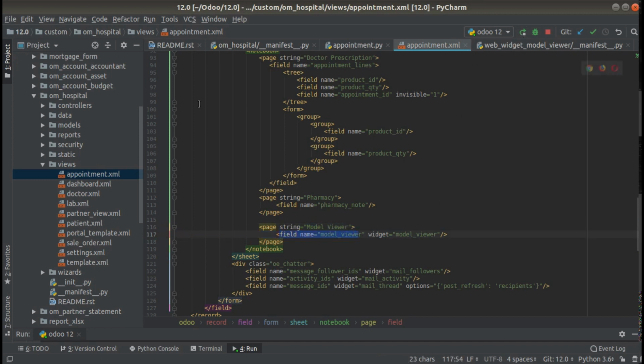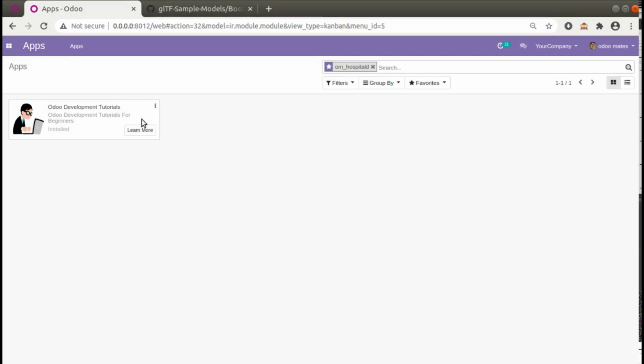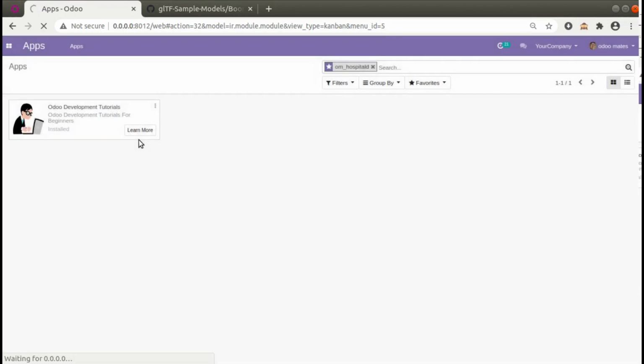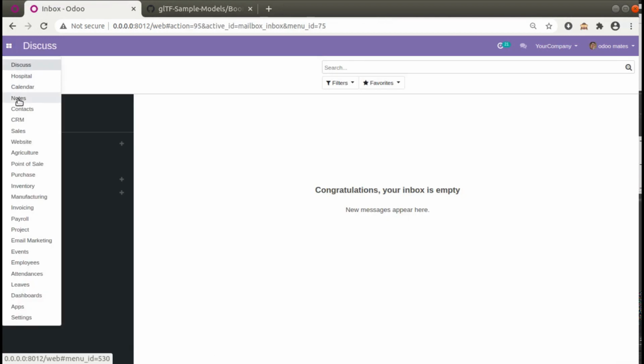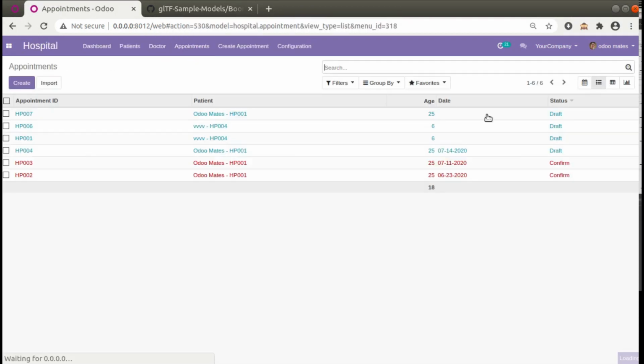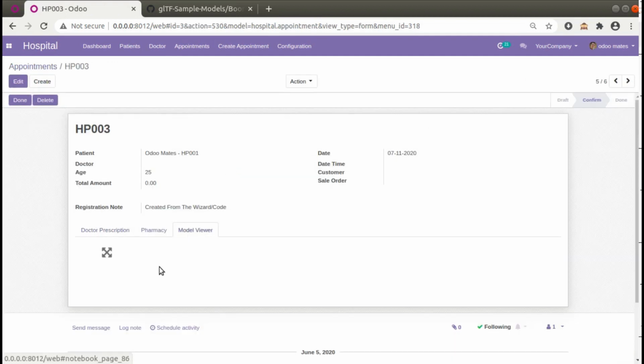Once the service is restarted, you have to upgrade the corresponding module. So I'll be upgrading the module once again, and along with the field we can provide the style, like how much height it has to be, how much width it has to be, etc. Once I upgrade the module, if I go to the hospital and then to the appointments, switch to the list view and open this record, you can see it's coming small.